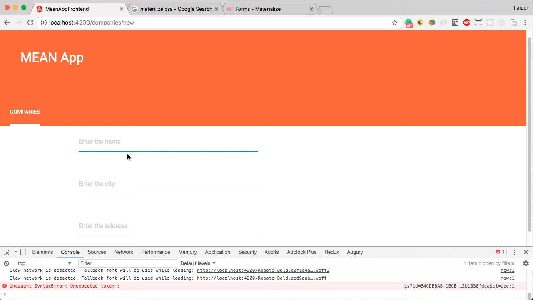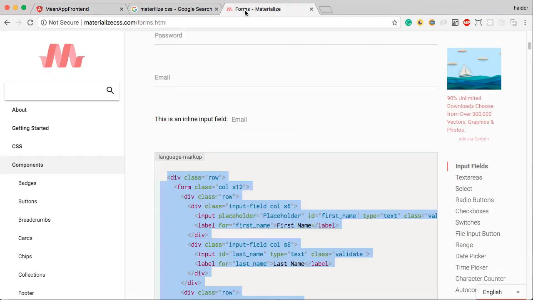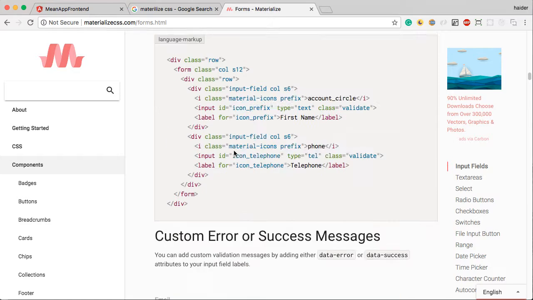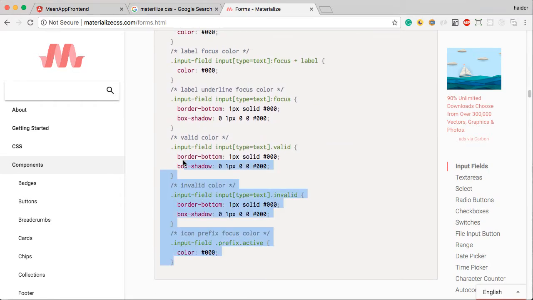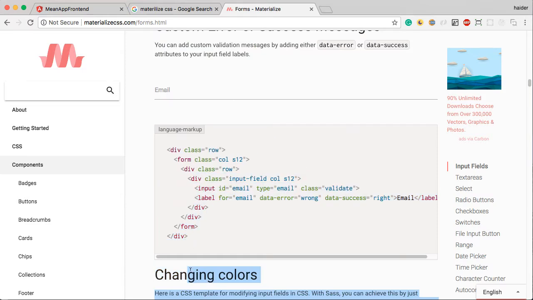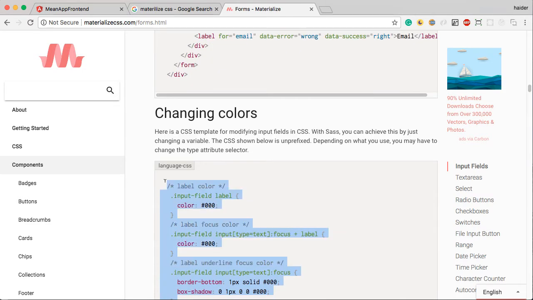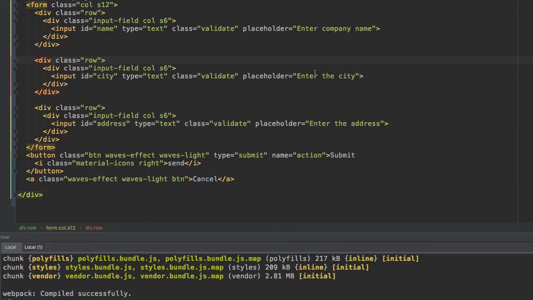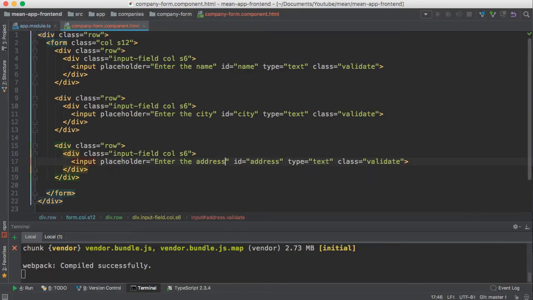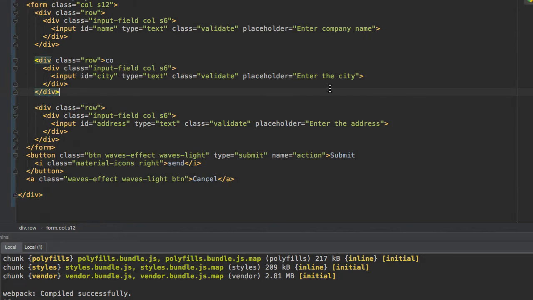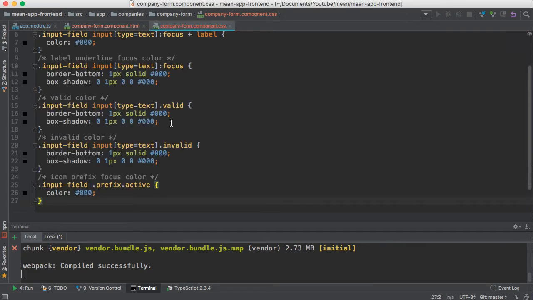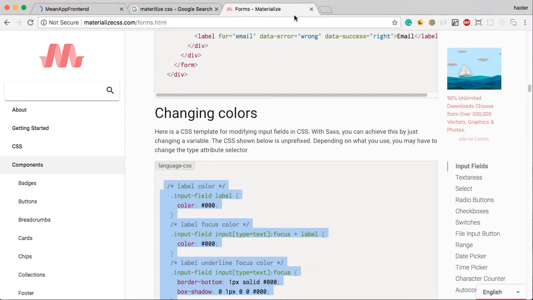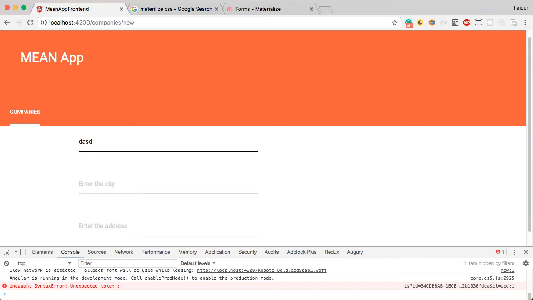Let me change the color of this text field. What I am going to do, I am gonna copy this code. CSS changing colors. I would like to change the color of my form. What I'm gonna do, go to the company's form component dot css. Here I'm gonna add the css. Yeah, it looks good.